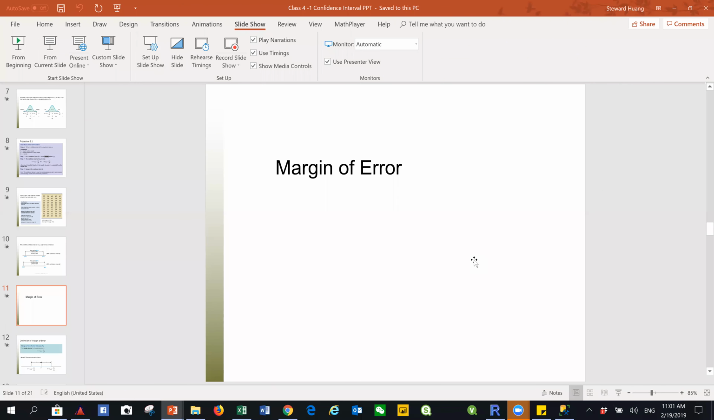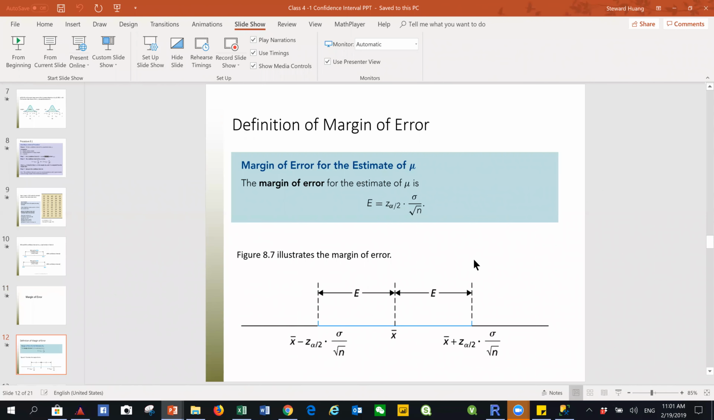Now we also see margin of error. Where does margin of error come from? Missing information. Why is there error? Because we are taking a subset of the population, so error is unavoidable. But what can we do about it? We change the sample size, the number of observations.